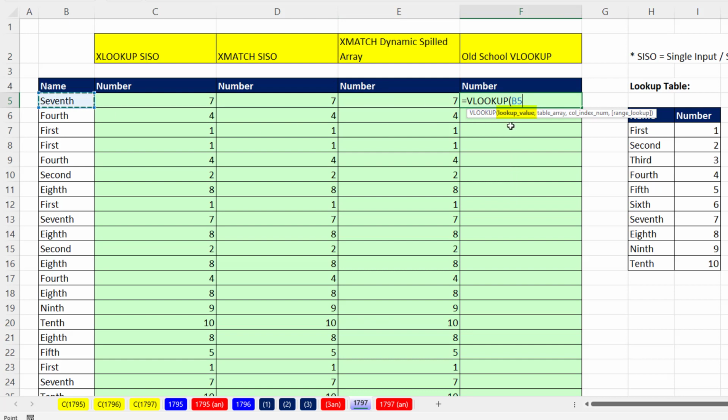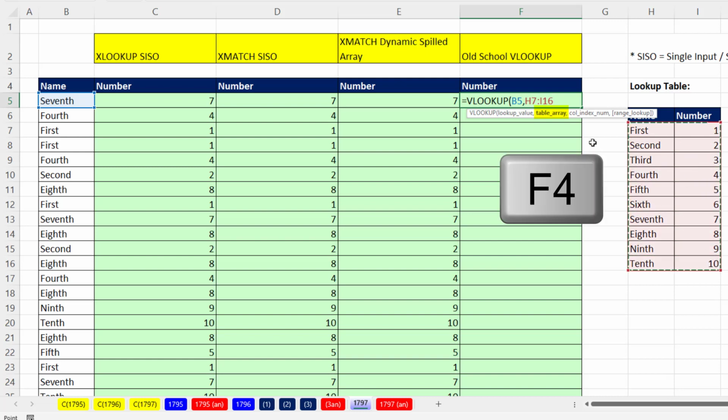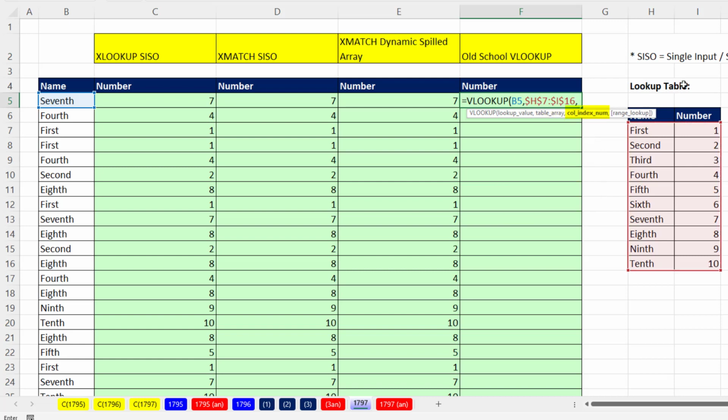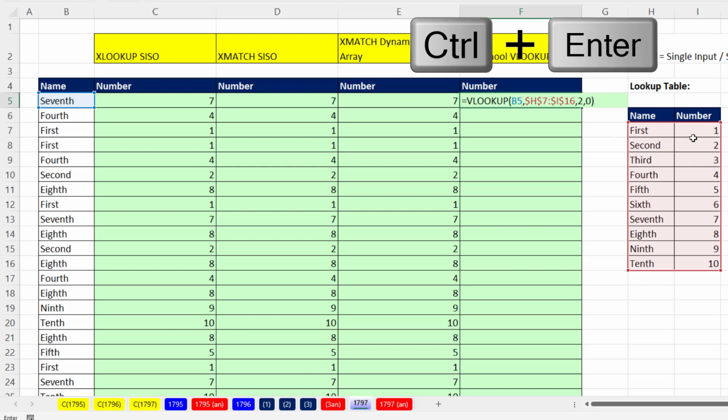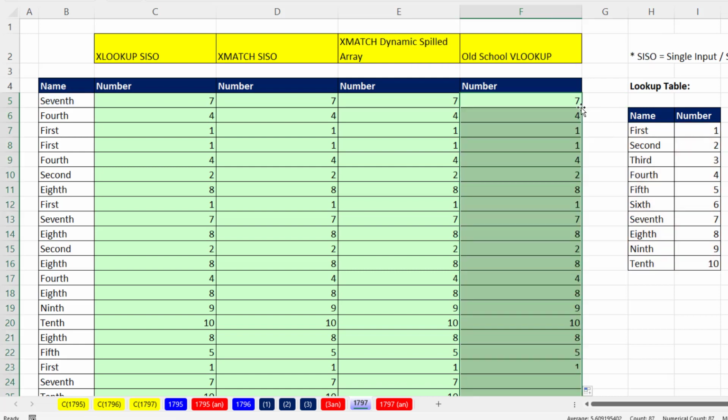Now, if we're old school, we'd use VLOOKUP. I would, as a relative cell reference, look that up, comma. The table would be this whole table, words in the first, numbers in the second, F4 to lock it, comma, the column index, that's the item I want to go and retrieve. Second column, so I put a 2, comma, false or 0 for exact match. Control Enter, double click and send it down.